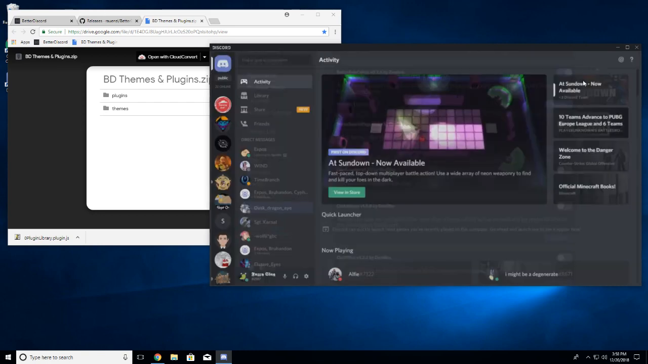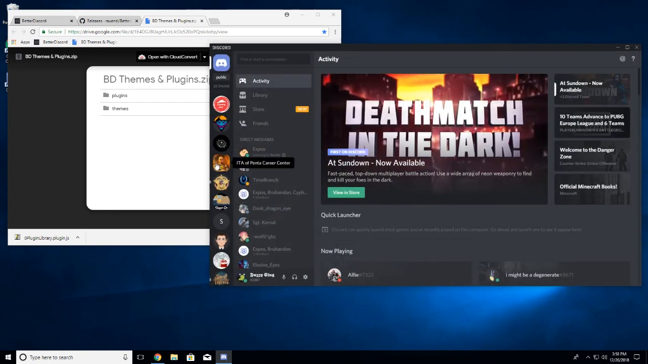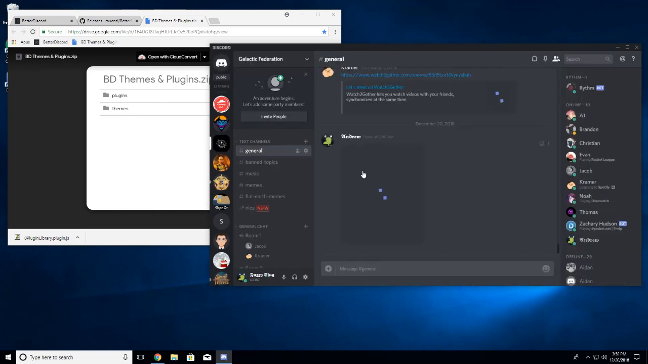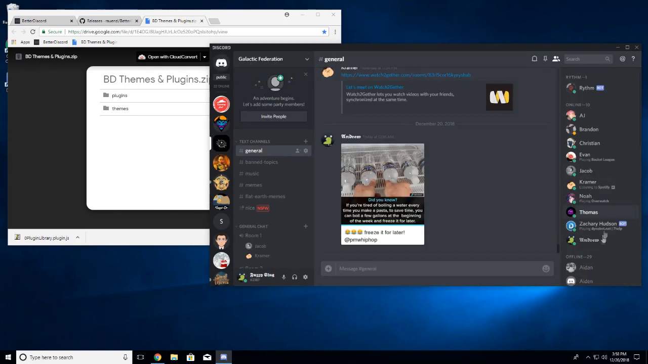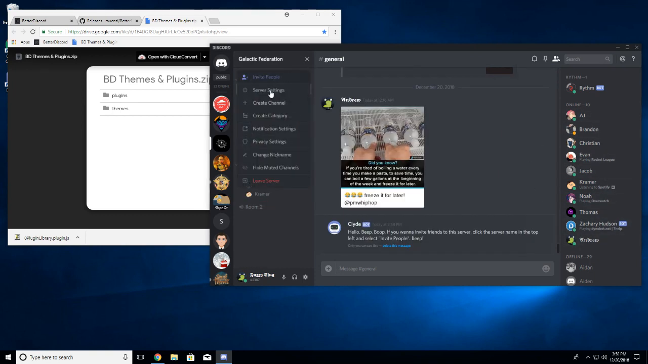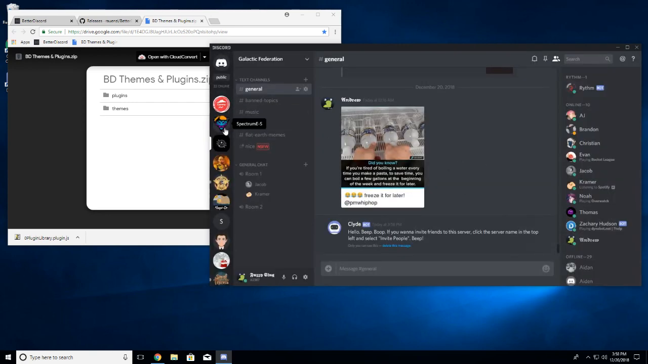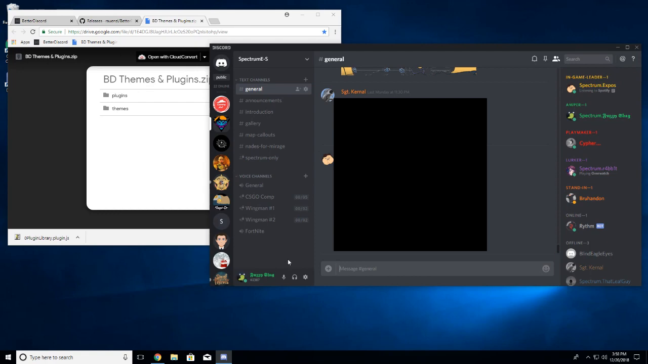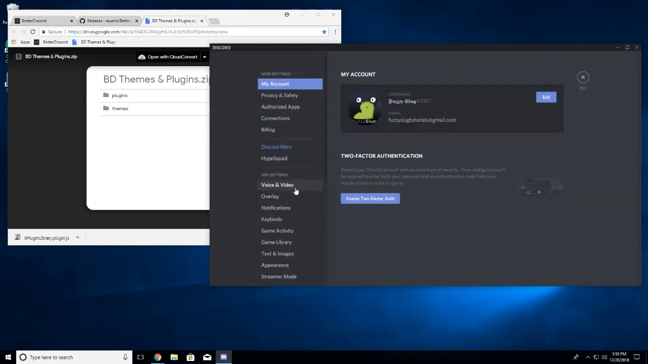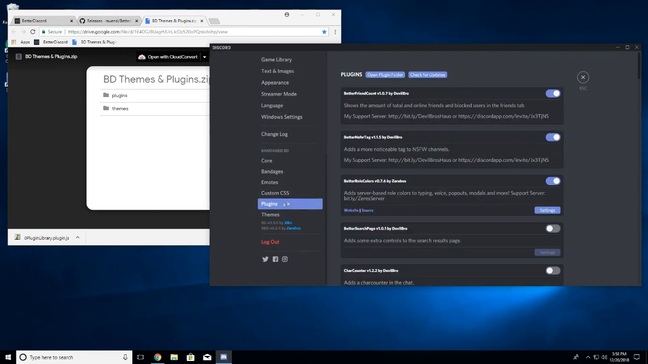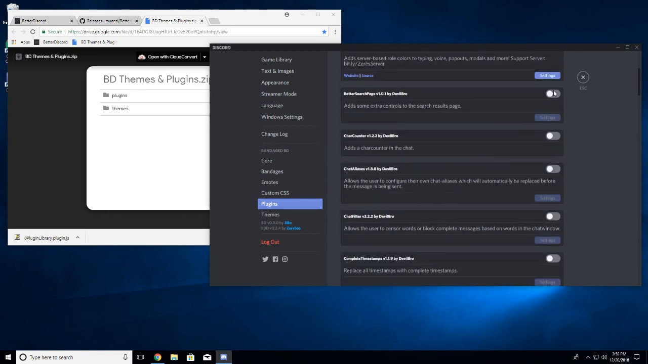Let's see if we can see a difference now. I'm going to the Galactic Federation, which is a Discord that I'm part of. As for now, it doesn't seem like it's doing anything. We might have to restart Discord for them to work as well. Let's go back to our Discord settings. Kind of got lost there. There we are. And we can start enabling them.